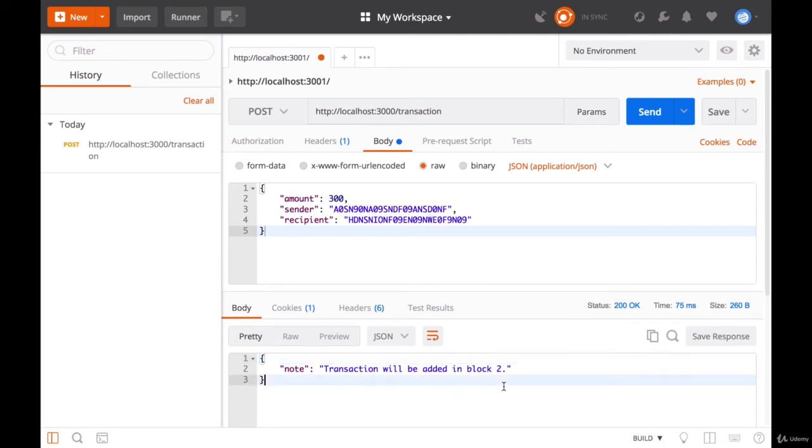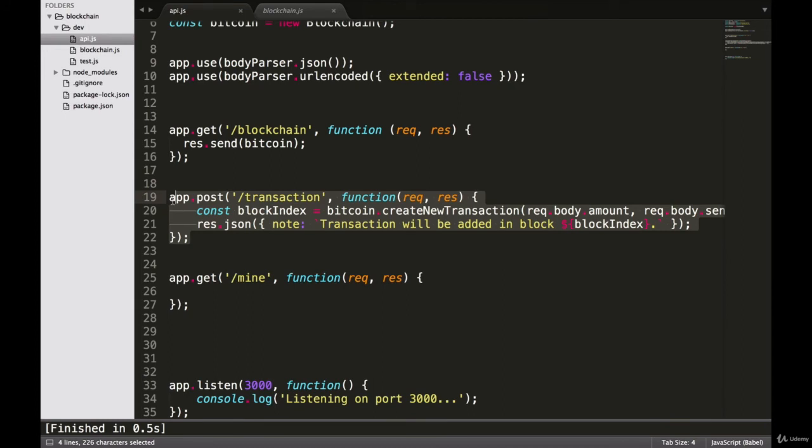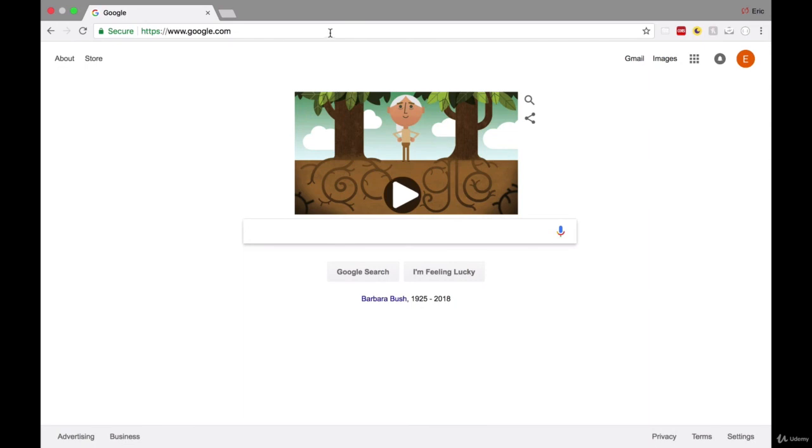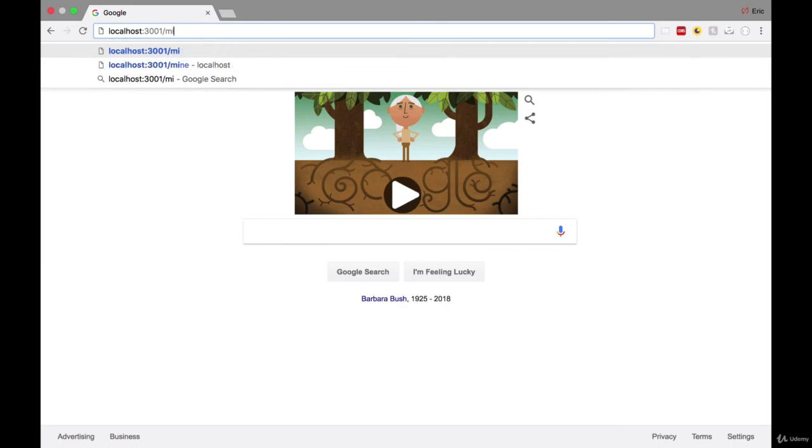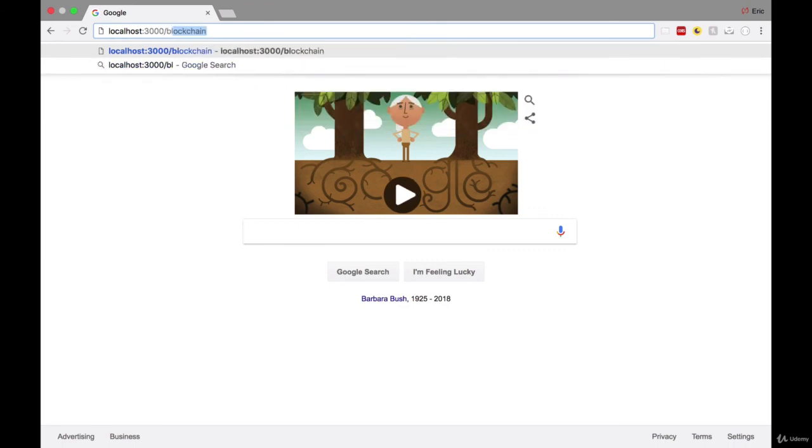Perfect. And one other way that we can test to make sure that this endpoint worked correctly is we can check out our entire blockchain by hitting our blockchain endpoint. So when we hit this endpoint, we should expect to get our entire blockchain returned to us. And in that blockchain, there should be a single block, which is our Genesis block, and there should be one pending transaction, which is the transaction that we just created. So if we head over to the browser, let's try this out. So we'll hit localhost:3000/blockchain.